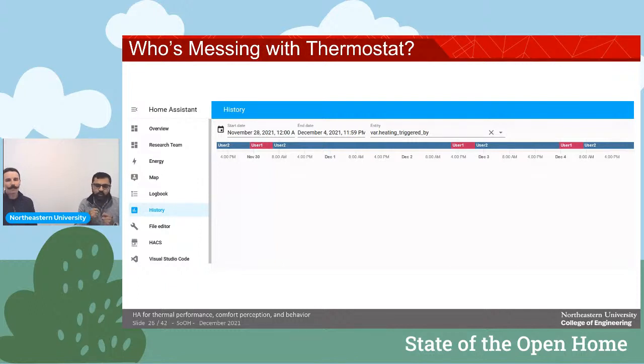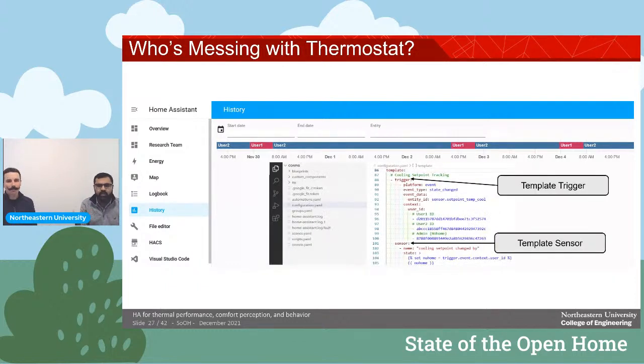So we wanted to understand who is changing the thermostat and when they are changing the thermostat, how often somebody is changing the thermostat. This kind of variability within the climate platform currently in Home Assistant is not really trackable. So what we improvised on was using template triggers and template sensors to track who is the user who is changing that thermostat.